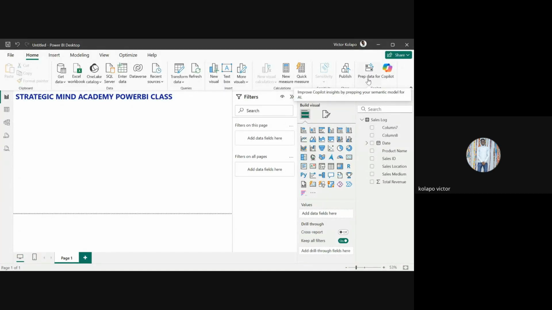So your Copilot is another guy. This is AI integration into Power BI. And then this is also paid. Yeah, this is also paid actually. You must have a paid version to be able to use all these guys. So you don't need to stop yourself with all those ones for now.